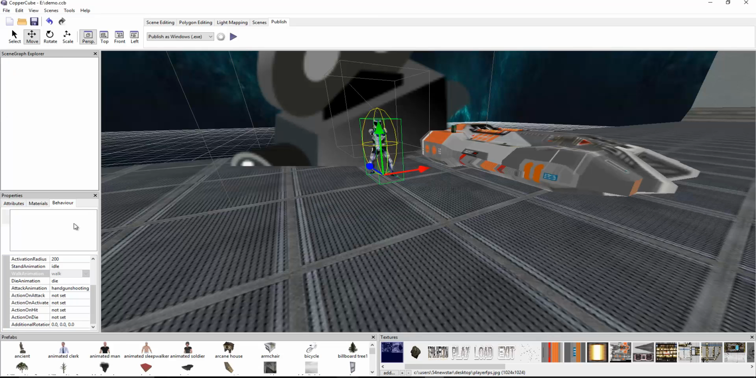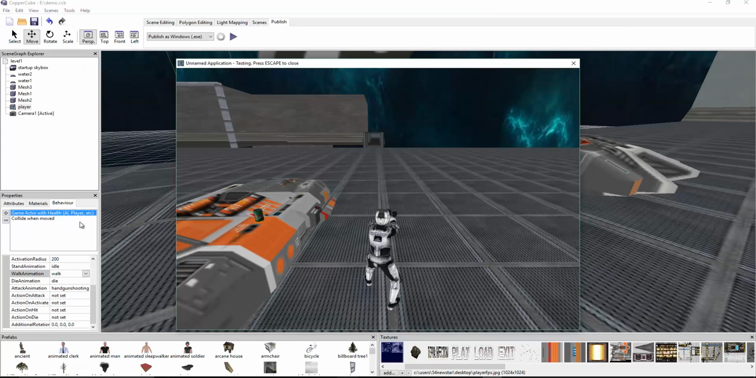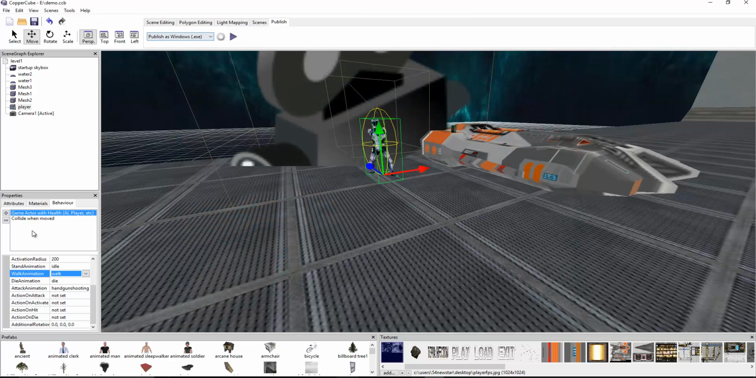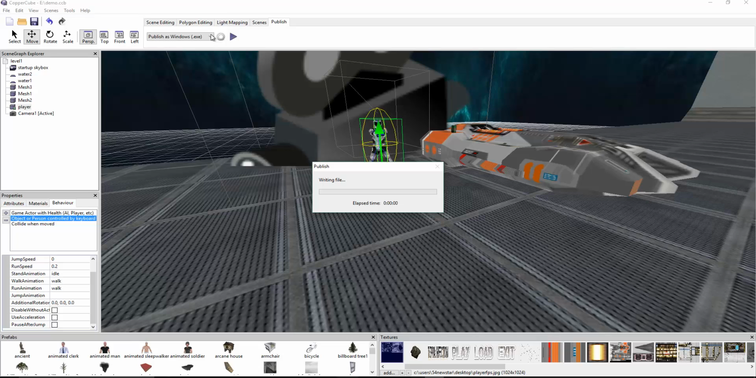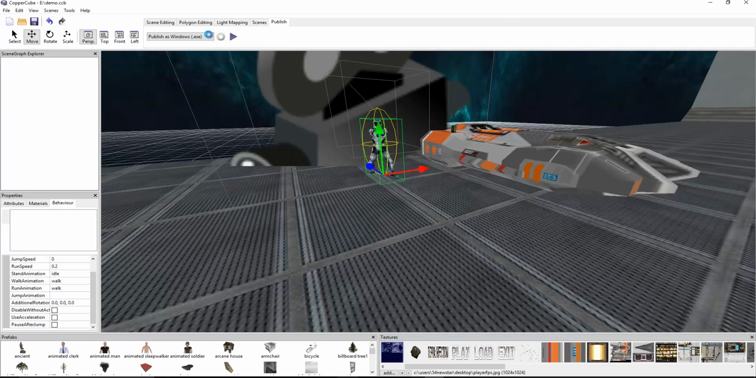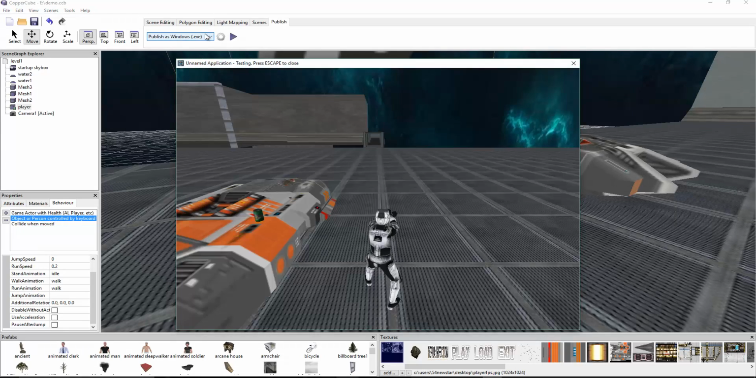Oh, and we need to add a keyboard movement because this doesn't by default have any sort of keyboard control. So we actually need to add game behaviors controlled by keyboards, stand animation, idle, jump animation. Jump speed is 0. Okay, now we're going to click play and play this little. At this point, the character is workable.